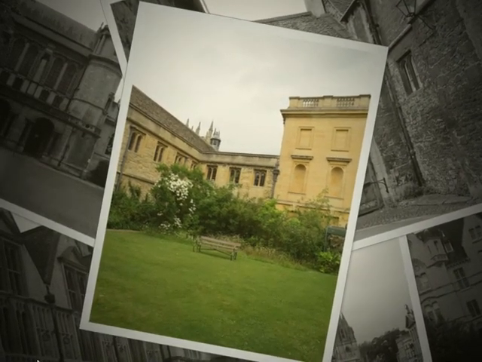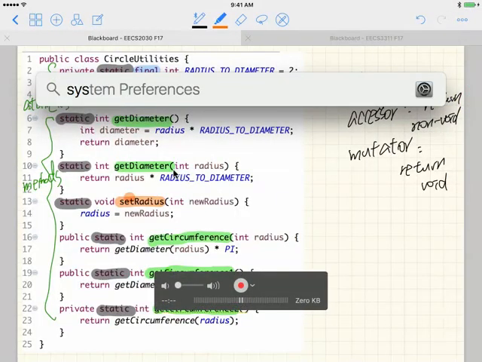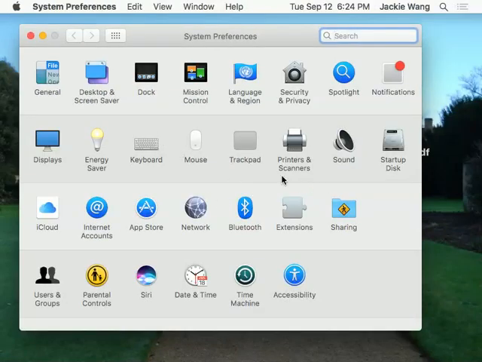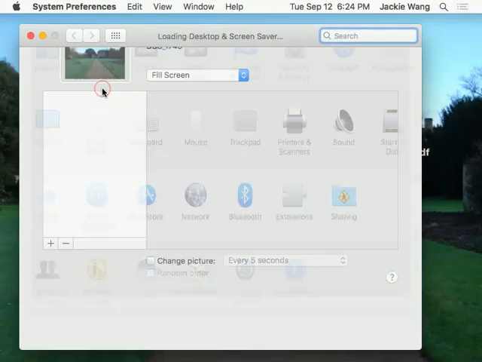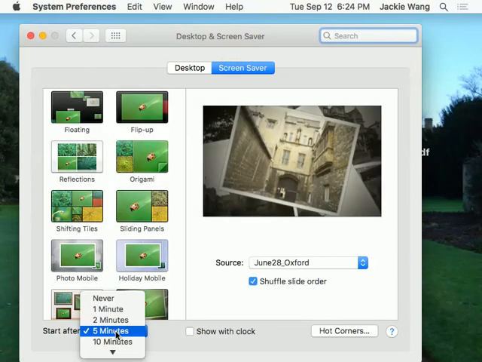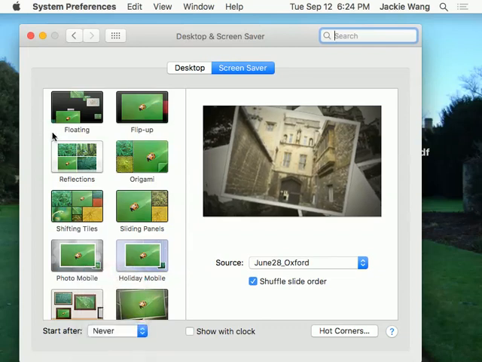Screensaver. You know what? Let's do this once and for all. Otherwise, I'll run into the same trouble tomorrow for 3311. Screensaver. Let's go for extreme. Never. Go away. Not you, I mean the screensaver.